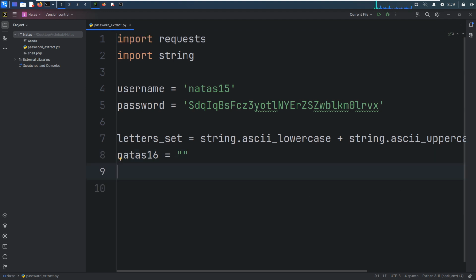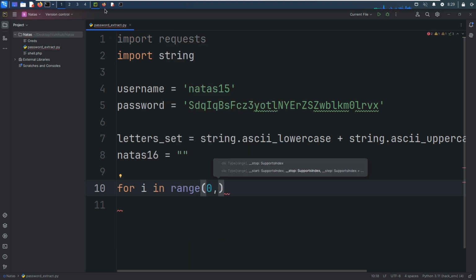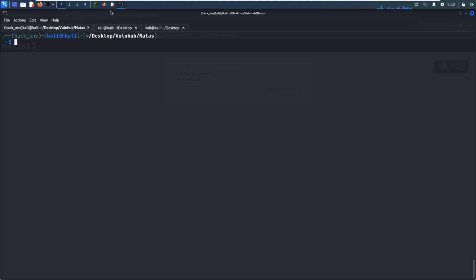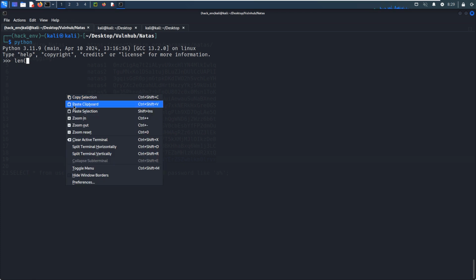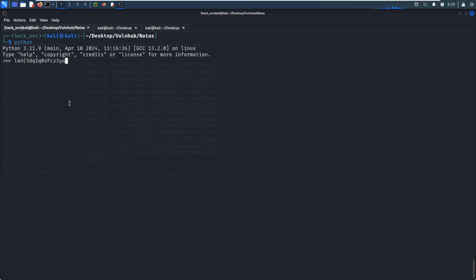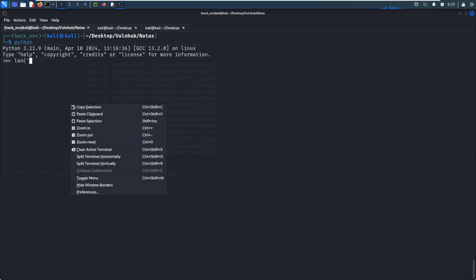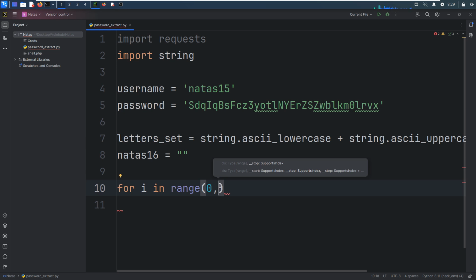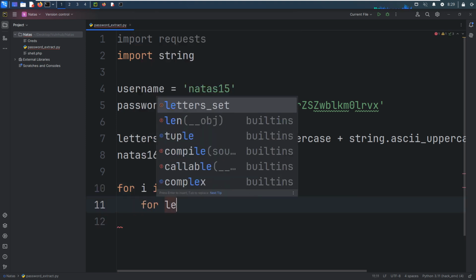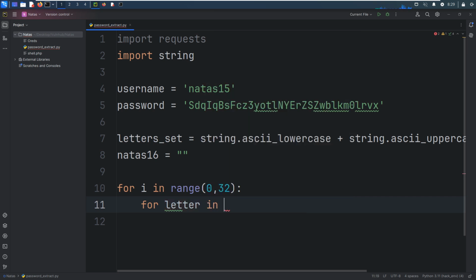And now we can make a loop for i in range. As we know, the password consists of 32 letters. We can use Python to confirm, using the len method. Oh, sorry, we need to use single quotes. Okay, 32. So now I think you know what I mean, right? And also for letter in letters set.